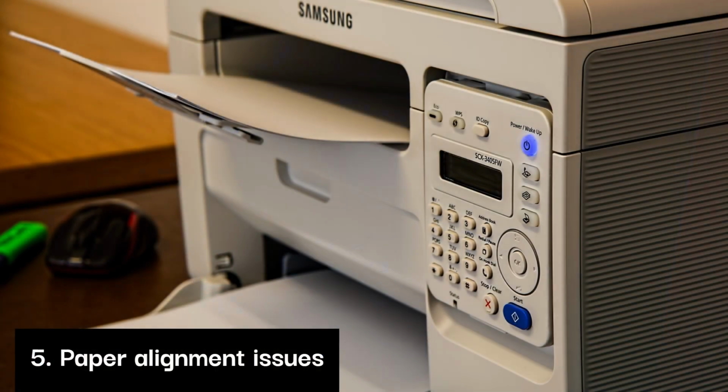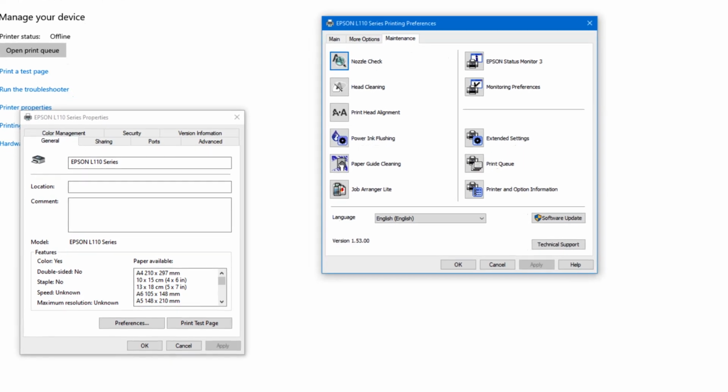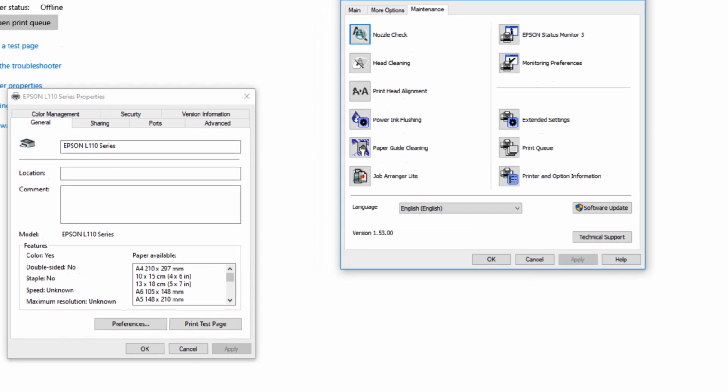5. Paper alignment issues. If your printer is misaligned and is printing at an angle or cutting off part of the page, you may need to adjust the paper alignment settings. Go to your printer settings and find the option for paper alignment or print settings. Follow the prompts to adjust the paper alignment settings and try printing again.